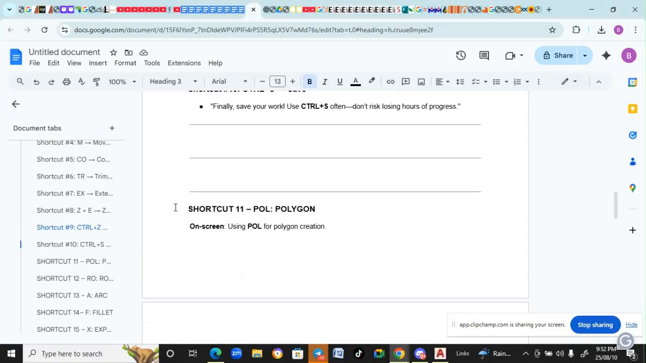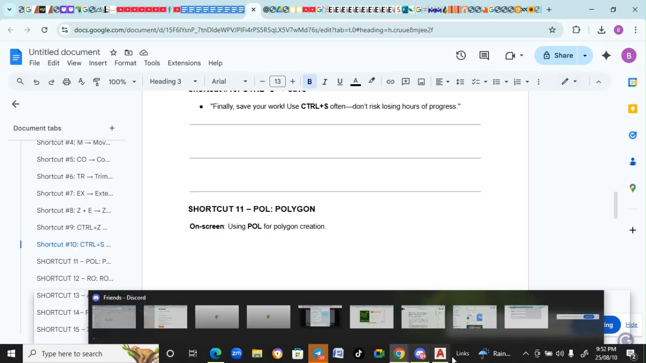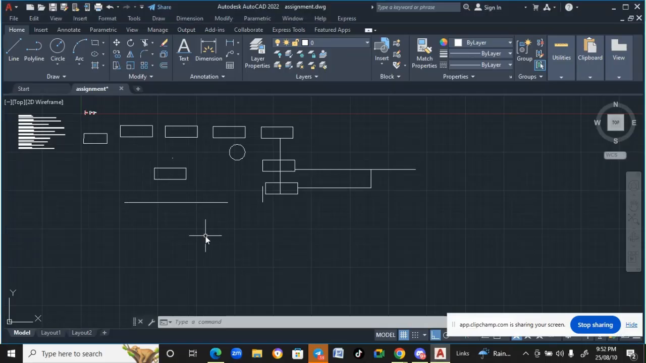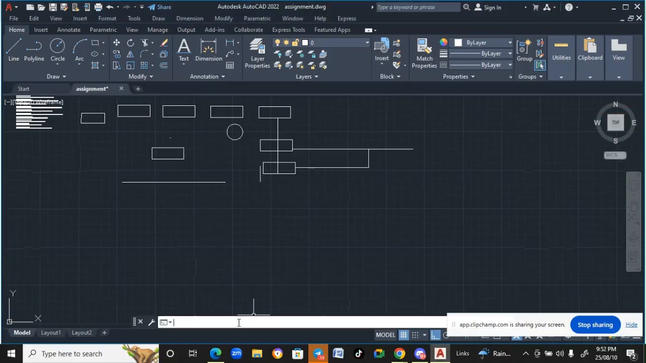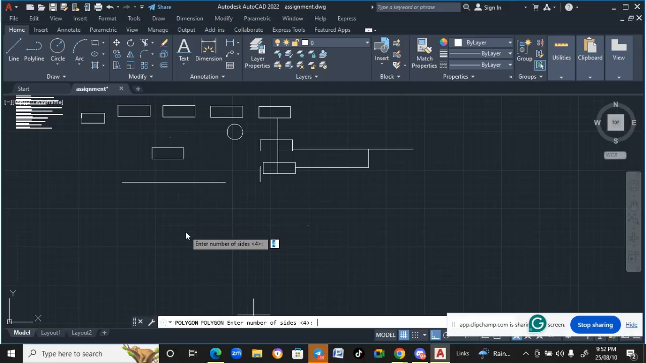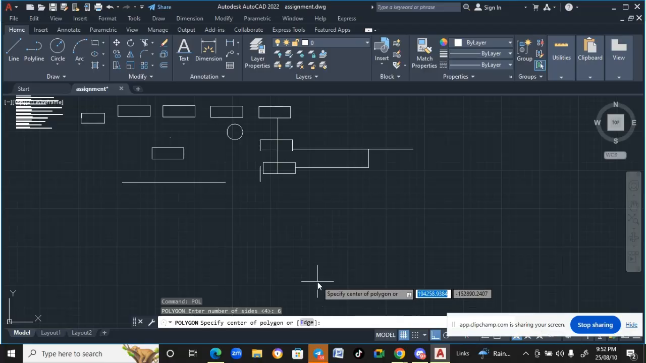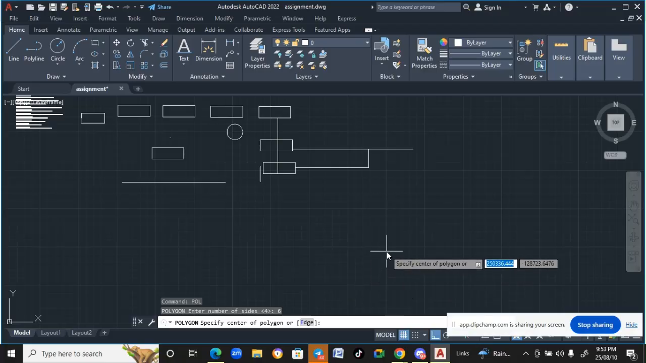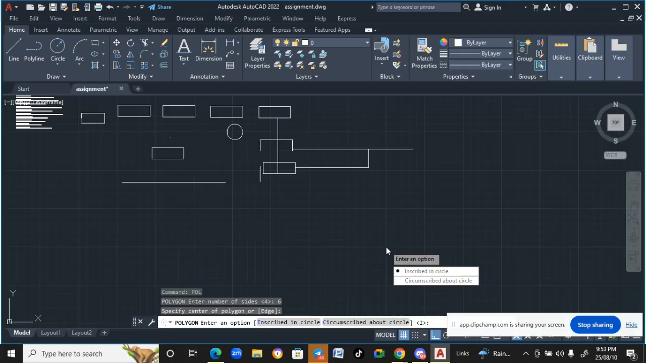Then this next one is polygon. Polygon is a multi-sided object. You can do a polygon by just typing POL, and then you have polygon. It says enter number of sides. I can say 6, enter. Then specify center of polygon. Where do you want to be the center? If I click here, that becomes the center.